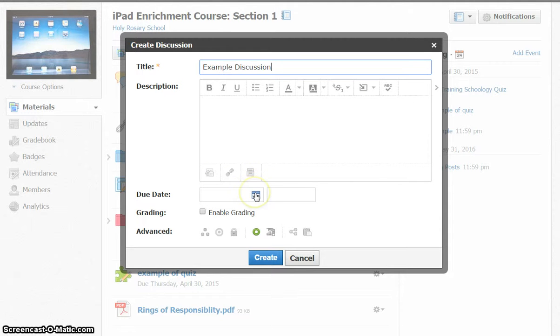You can create a due date, so this will allow it to expire at one point, and it will show up on the student's calendar if you add a due date. You can choose to enable grading. If you would like to grade these discussions, you would want to choose that selection there.